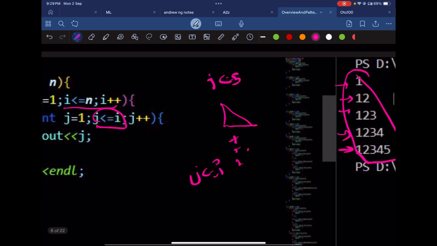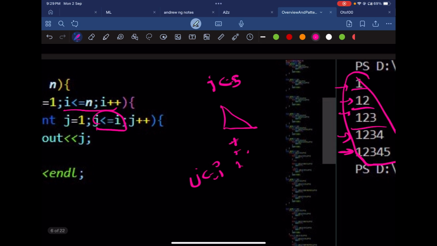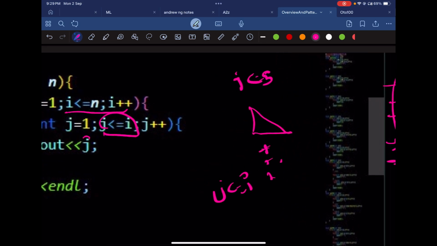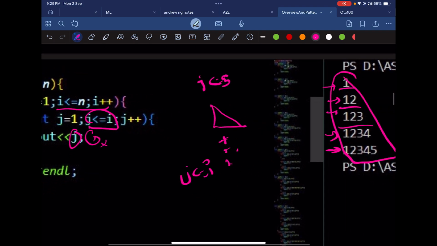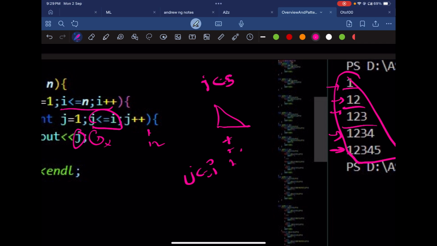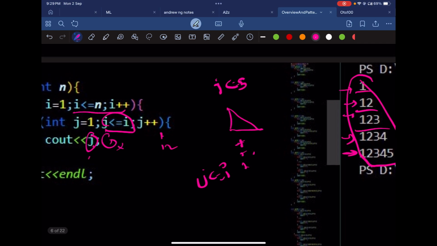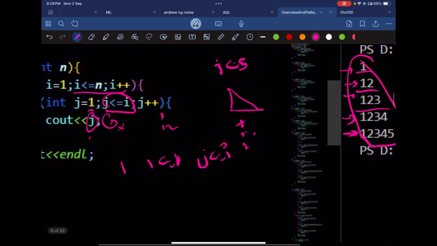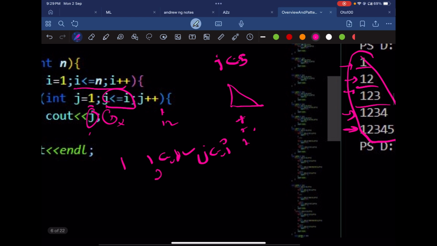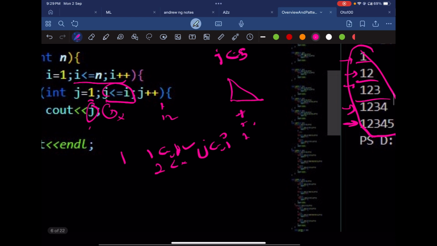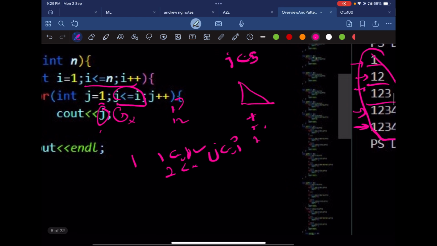And yes, we have to print 1, then 1 2, then 1 2 3. So for that, what are we going to use? We could use i, but we are not using i here because we have to print one and then one, two. It should start from one. So we have to print j. Initially j is one, then one is less than or equal to one, which is true. Now two comes, and the loop is executed.